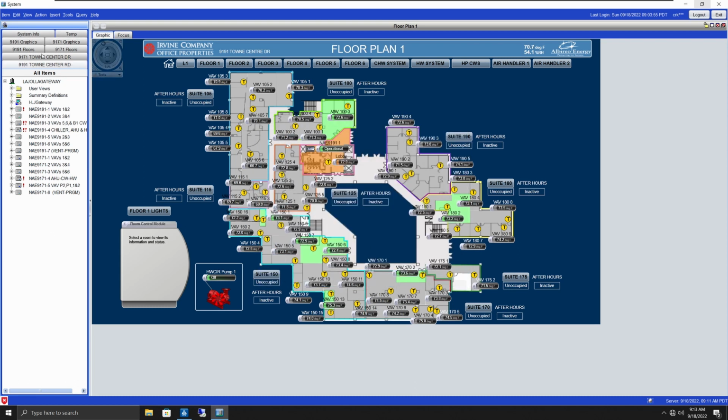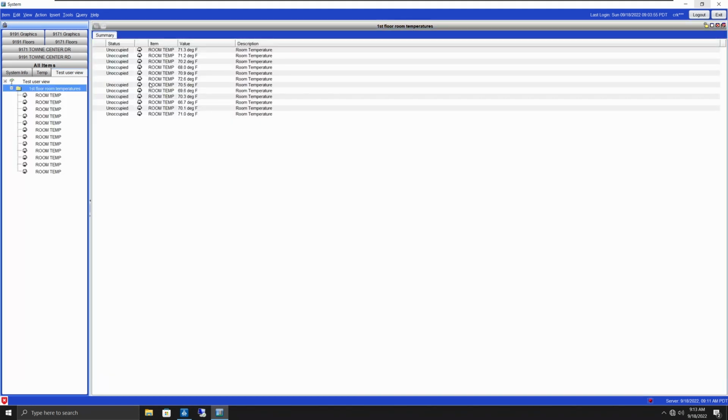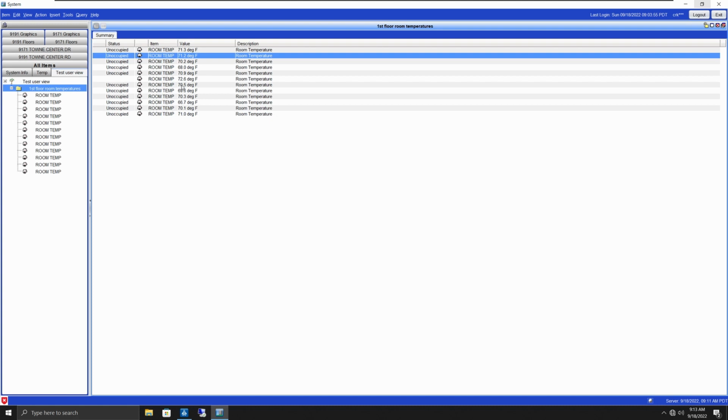So right now you actually don't see it up here yet, but if you right click, you can go to Refresh All Tabs. Now we see we have Test User View. If we click on there, now we have our user view, and if we click on this folder, you would see a nice view of all these room temps instead of going into each box.